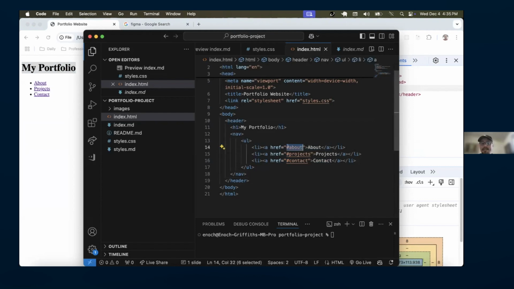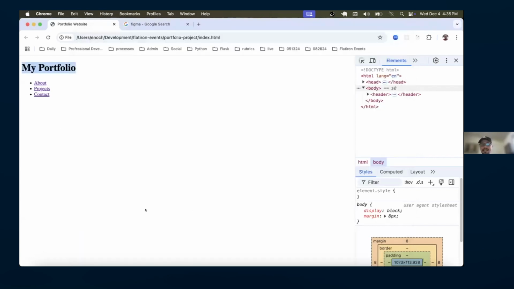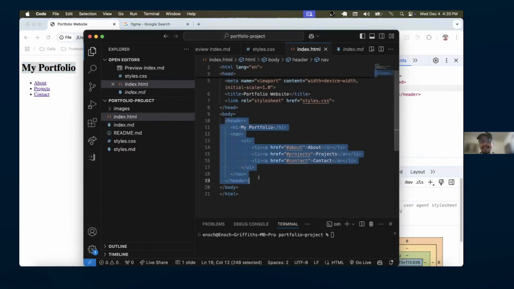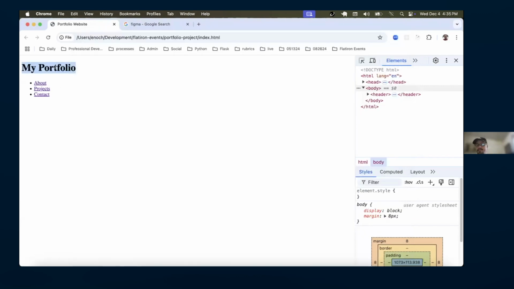We'll talk a little bit about the pound sign here in a minute when we start talking about IDs and classes, etc. But just know that these are going to be linked internally in our website so that when we click one of these links, it's going to take us down to a part of the page where the about part is, or the projects, or the contact, for example. So that's the header portion of our HTML. What we can see is it's not styled at all. We're going to get all the HTML on there first, and then we're going to start styling it. We're going to start making it look good.